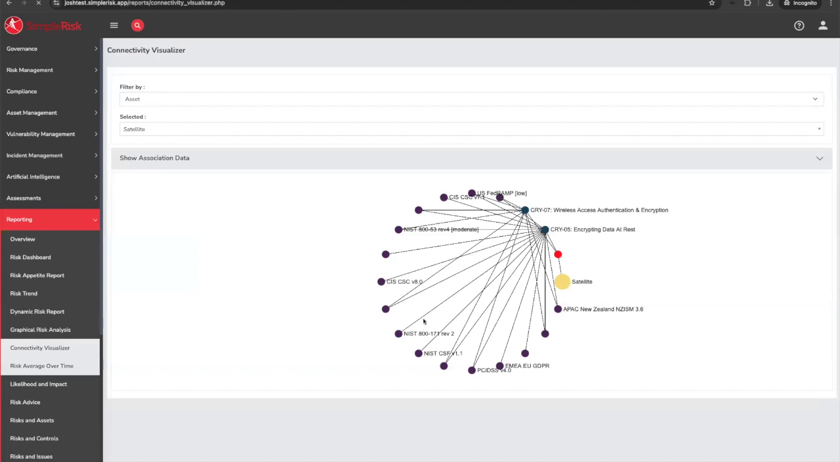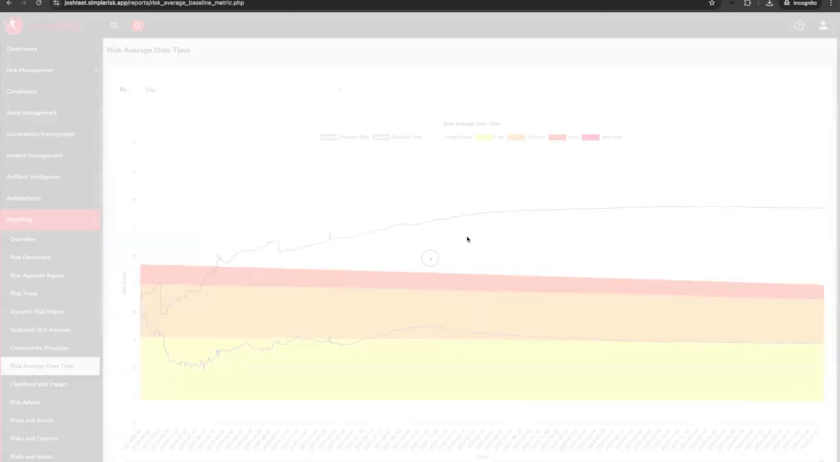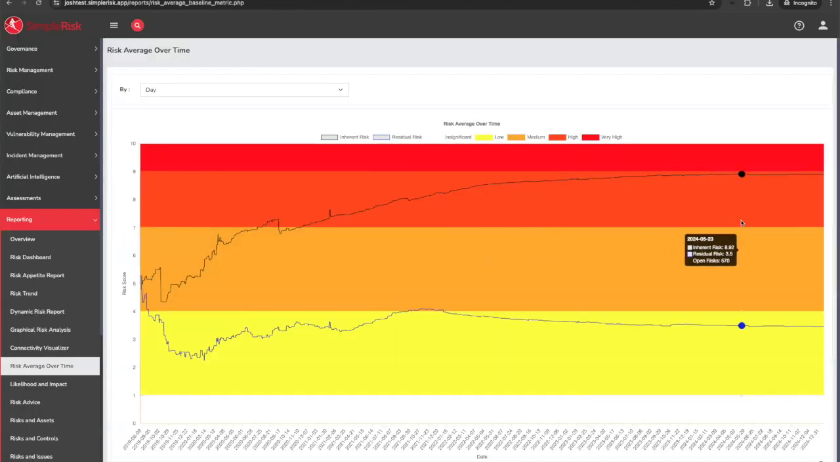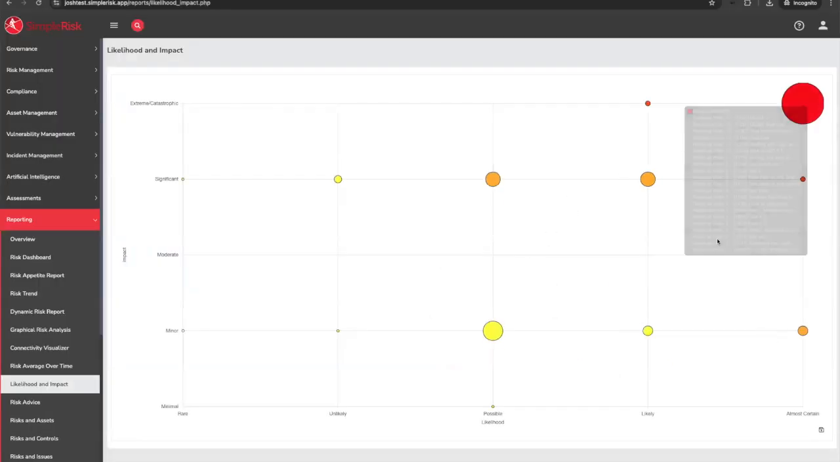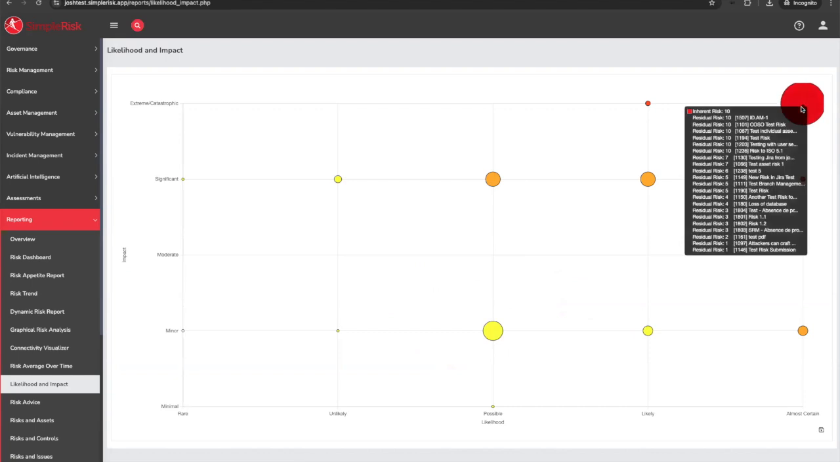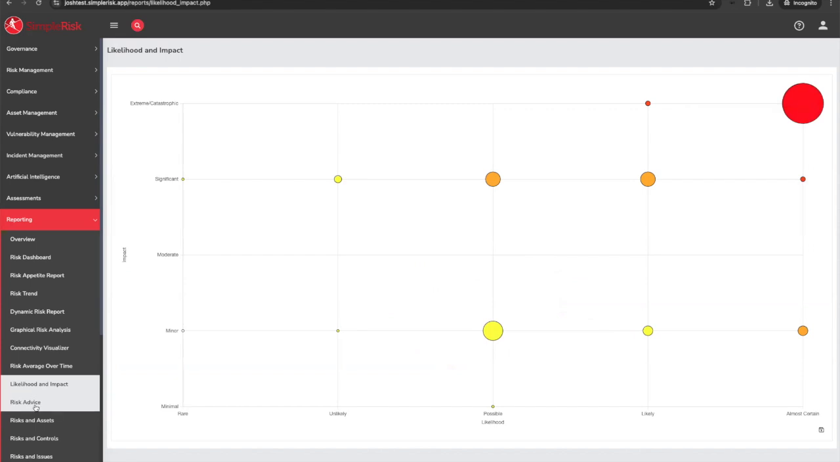Risk average over time is going to show you all the risks over time, and you can see how the average is changing. Likelihood and impact is going to show you the different risks on a scale of likelihood and impact. And it's going to show you the list of all the risks that fit at each of the different levels with bigger bubbles for bigger risks.